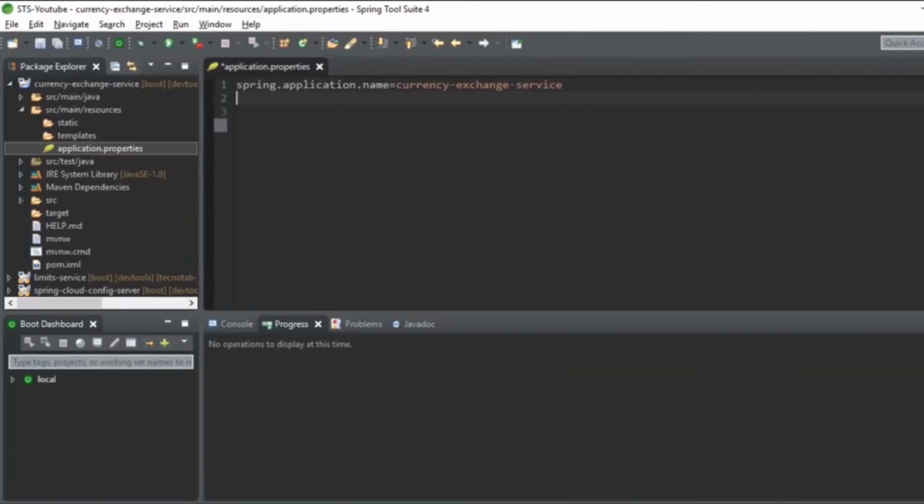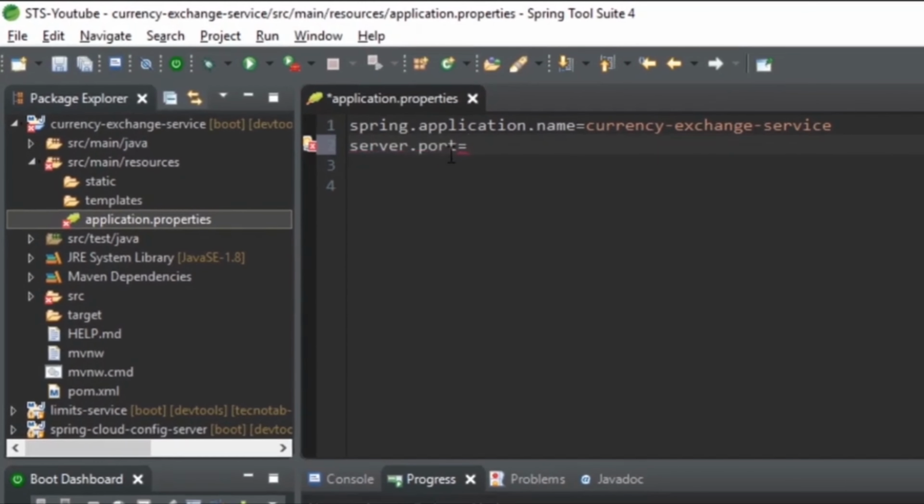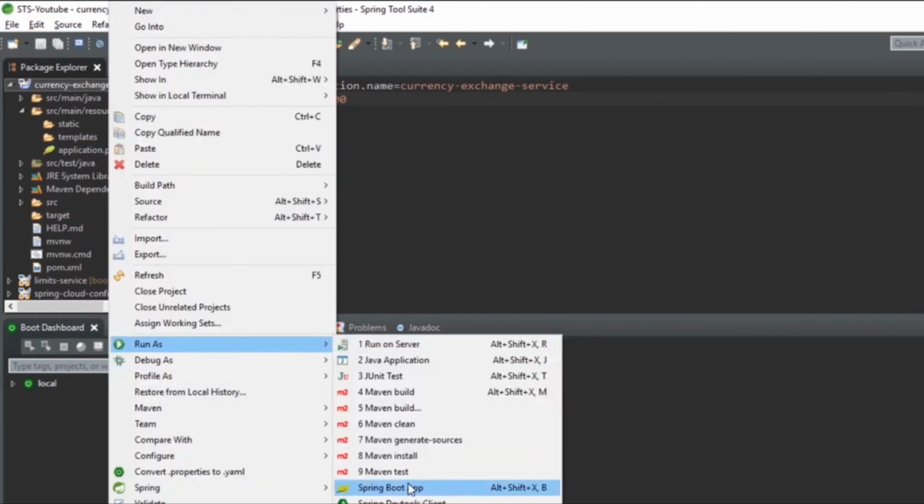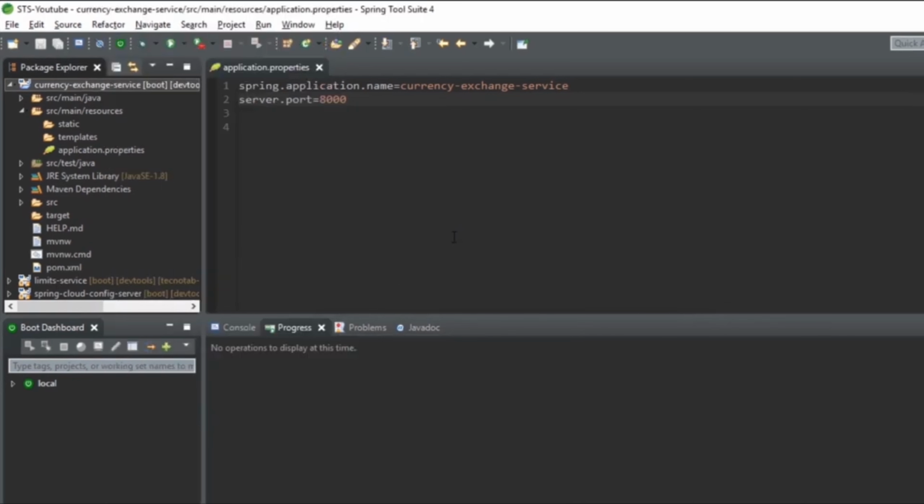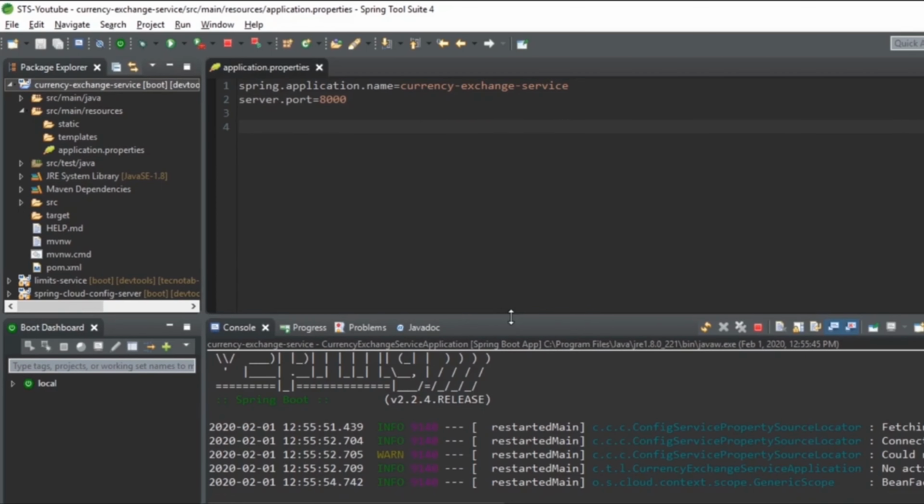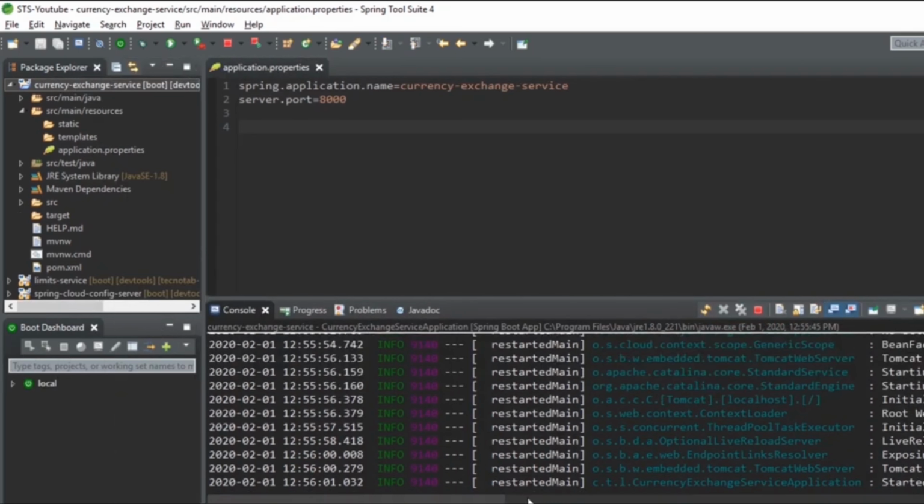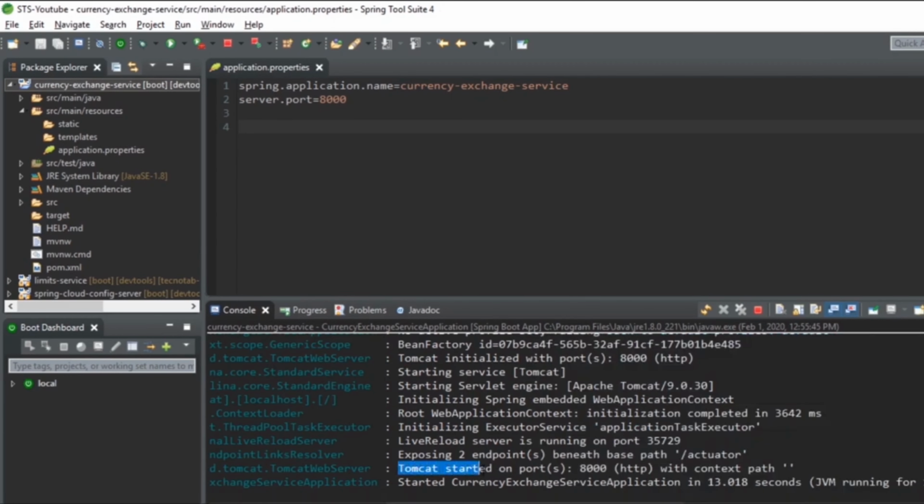How can we name the port? Server.port equals 8000. Save it and let's run the application to check if everything is working fine. So you can see here Tomcat has started on port 8000. So our application is running fine.